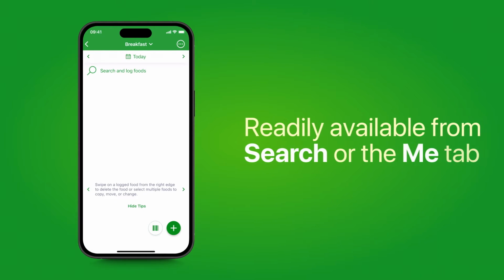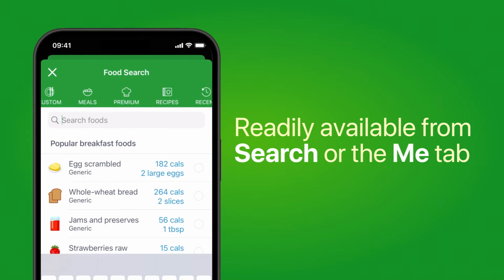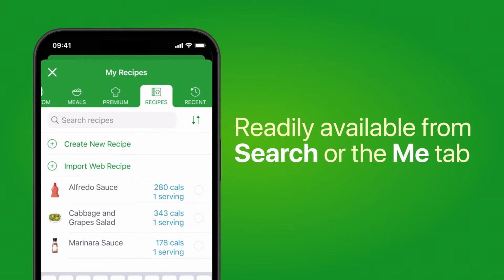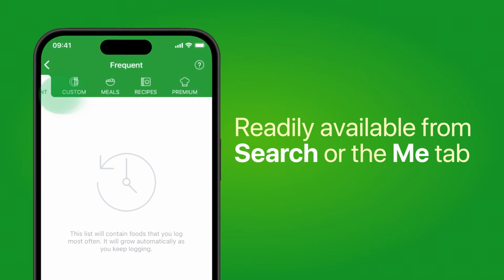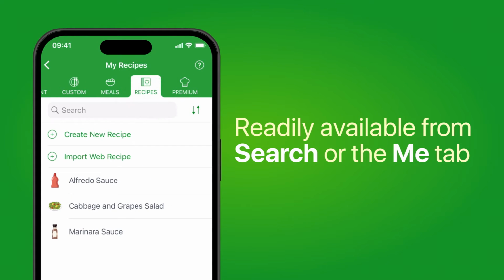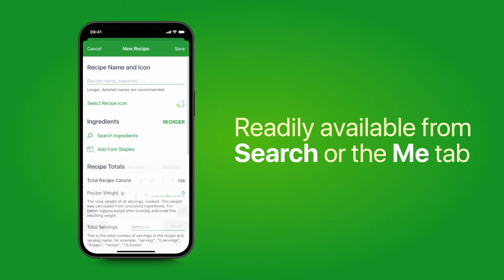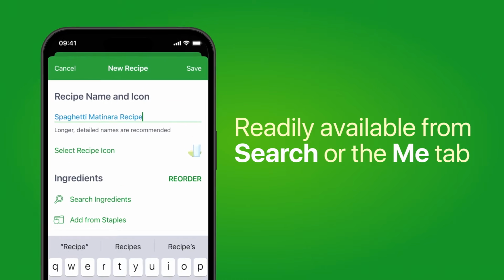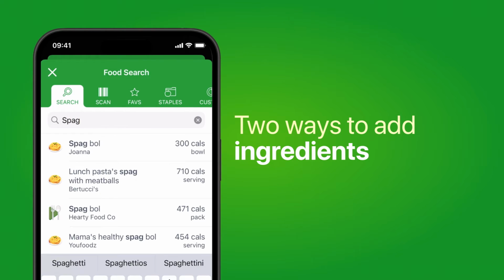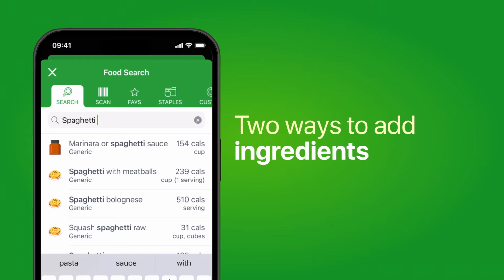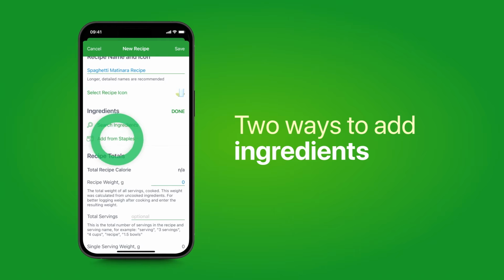You can start from the food search screen, or in the Me section, using the Manage My Foods screen. Either way, you'll be prompted to enter the recipe name and ingredients. Ingredients can be searched the same way as you log food, or added from the Staple Foods catalog.